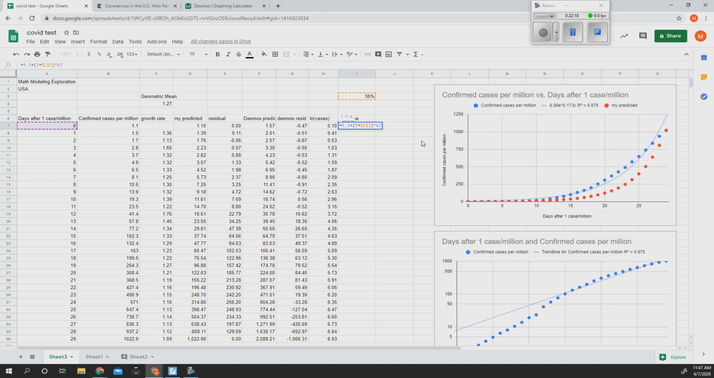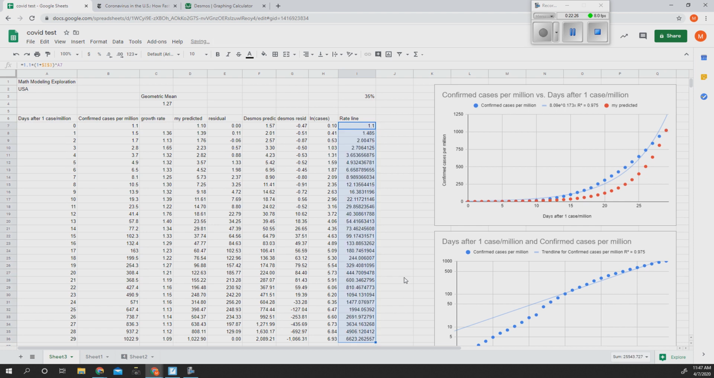So if we were at 35%, we would be at 6,600 cases instead of 2,000 cases, or well, actually 1,000 cases. So if we would have kept the same rate that we started out with, we would be much worse off than we are now, in a pretty big way.